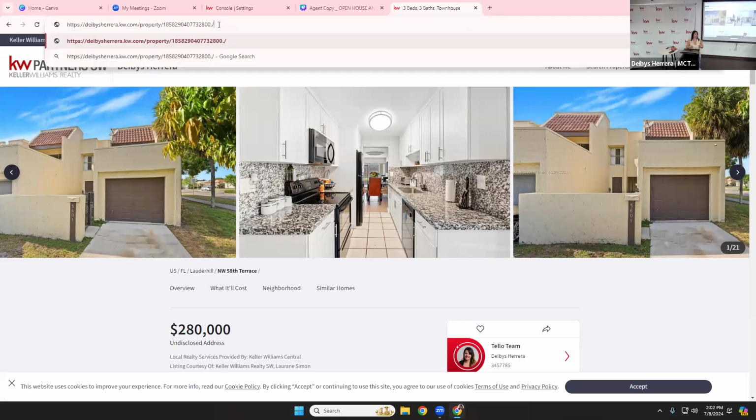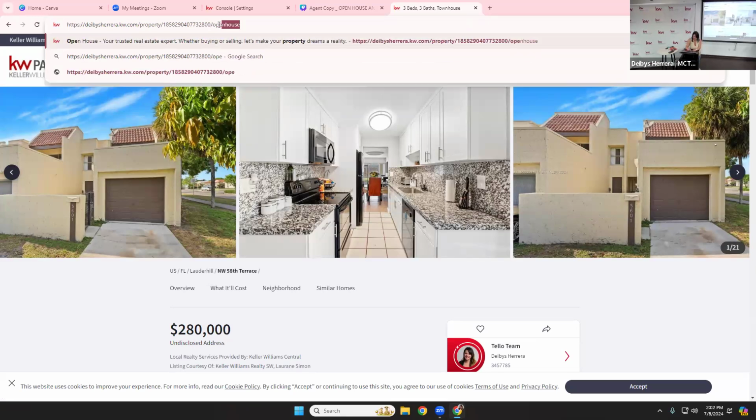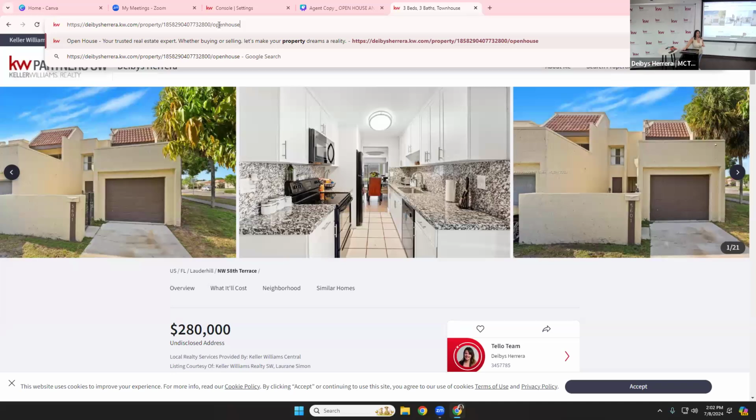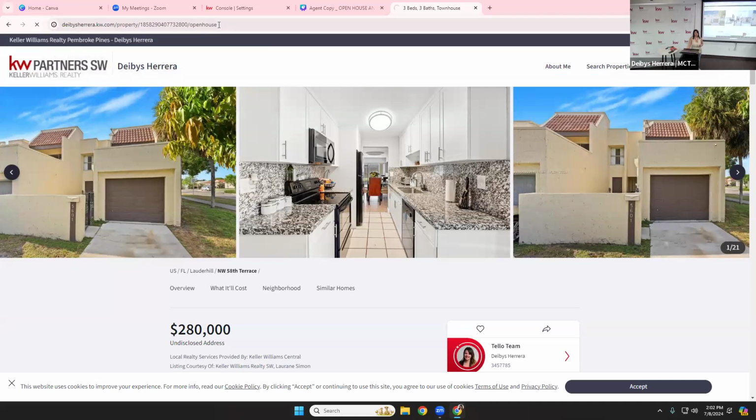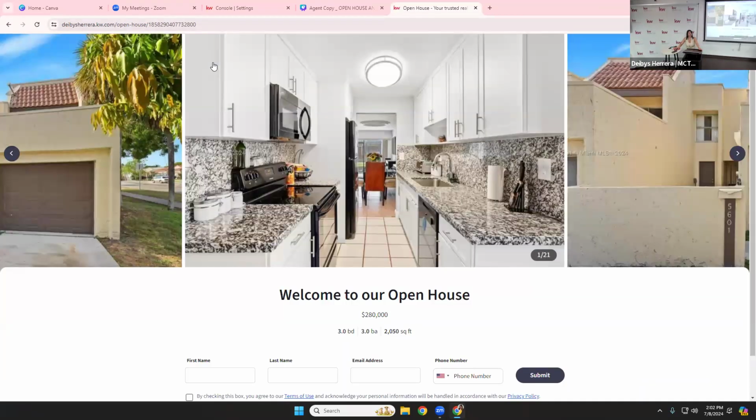Yeah, you click on the top of the URL. Make sure it is not highlighted, so click on the end so you can keep typing. Oh, it's fine. And you're gonna forward slash open house. Once you've done the forward slash open house, it will now convert to an open house sign up sheet. So now it says welcome.